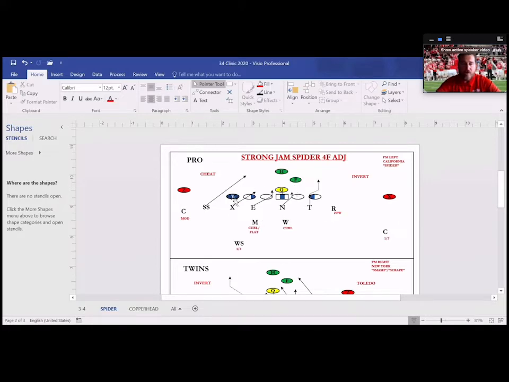Talk a little bit about the line. Guys, we'll run this out of either what we call bench, which we just showed you, or what we call jam. Same thing to us, whether the end is in a 5 technique or he's in a 4-eye. The nose could be in a shade if it was bench, or a 0 if it's jam. And the tackle's in a 3 or 4-eye. The way we'll declare the pressure side is we'll make a Lucky or Ringo call to tell the defense where it's coming from, and then we'll call the track out.